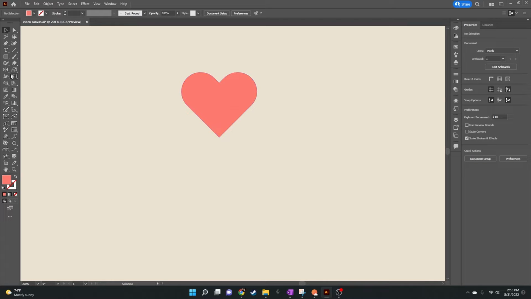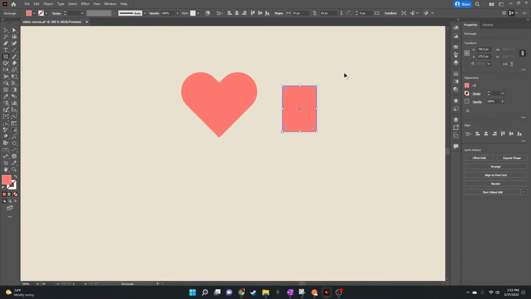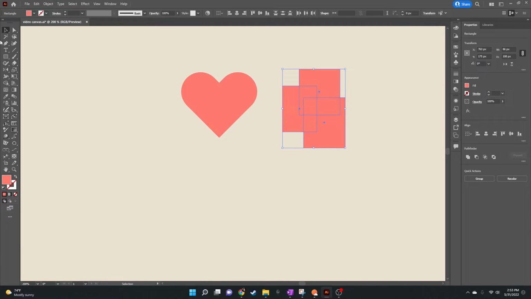So what the ShapeBuilder tool does is it will take different shapes and it'll show you where those paths intersect, and it'll break these shapes. As long as they're all selected, it'll break them down into where these intersections occur. And you can be very creative with how you make these combinations.